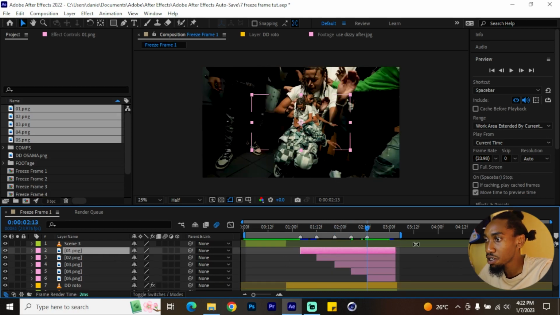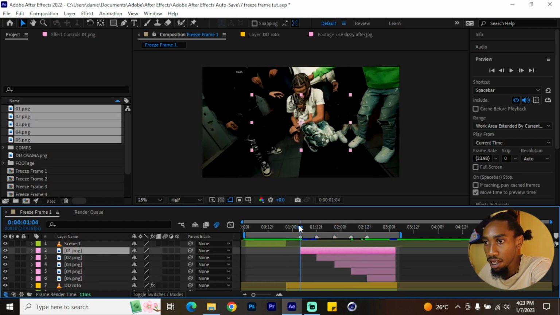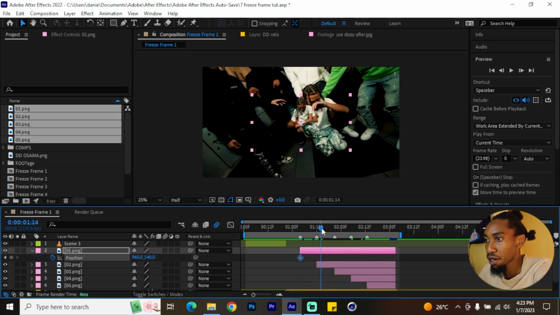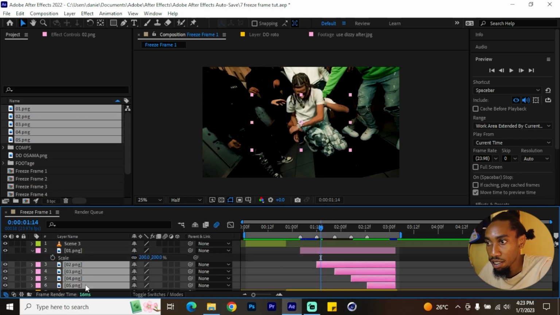Now you can start with the first one, hit P, enable that keyframe, and then go a few frames to the right, and then you can throw it to any direction. I can also see it's not proportional. We need to scale them at 200. So let me do the same for these others.